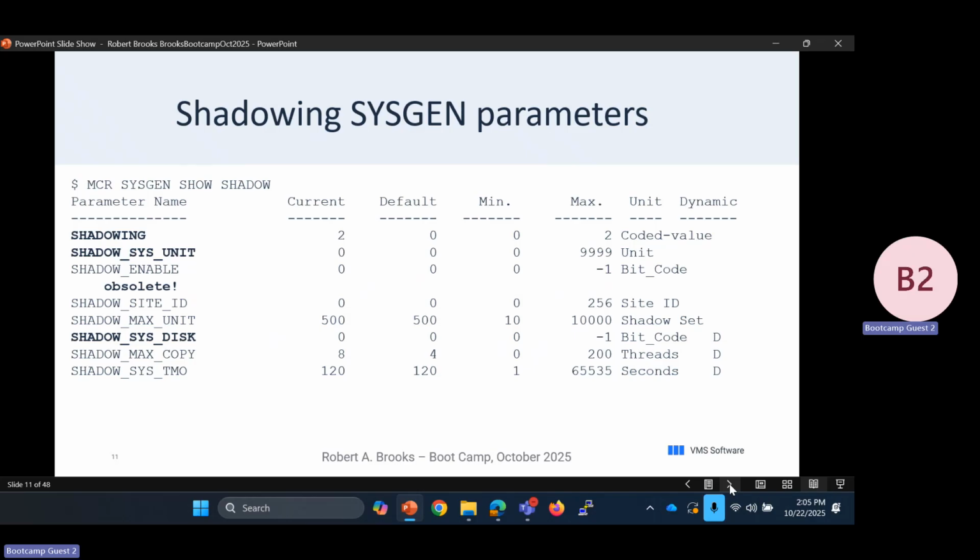Sysgen. There is some sysgen work to be done using shadowing. The important ones are bolded. Shadowing must be set to 2 for phase 2 shadowing. That's the only one you really need.